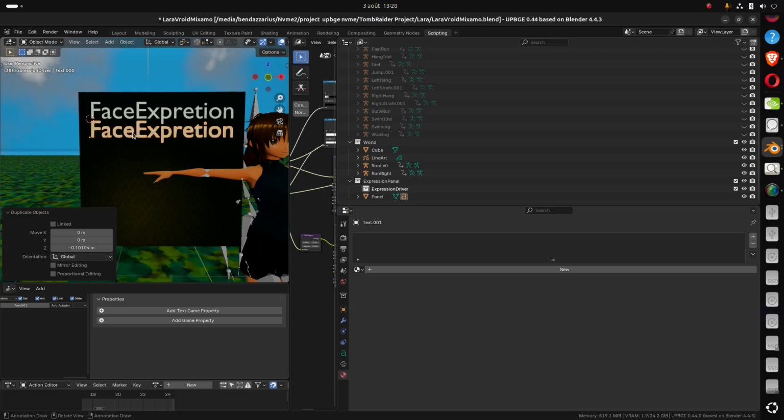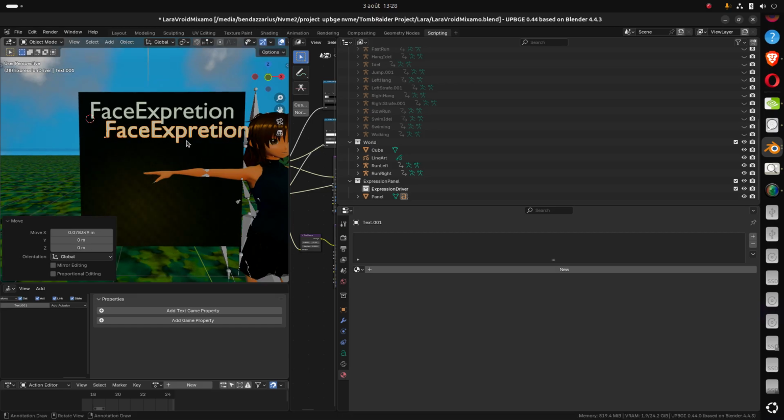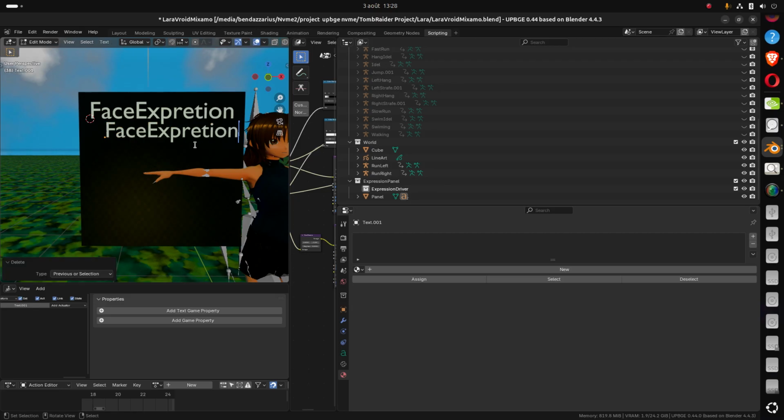Now I can duplicate my text. And I will name it for each type of expression.